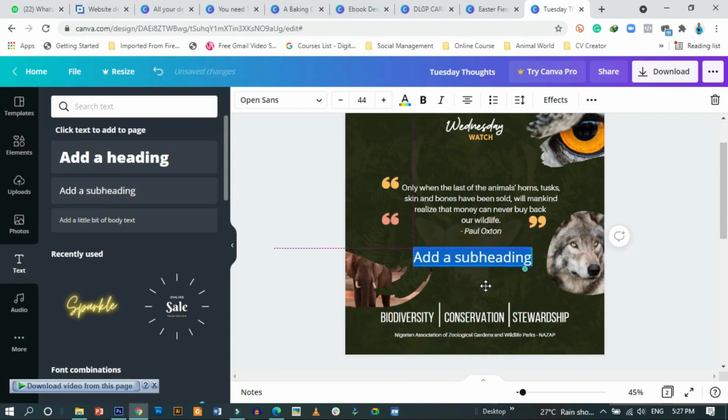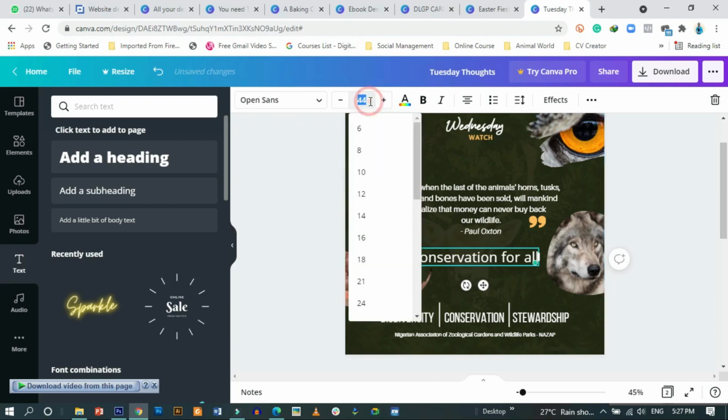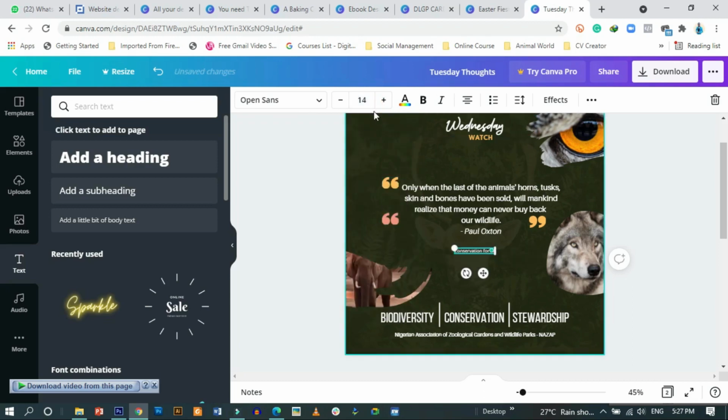Canva is very simple to use. So click on your text, then type in anything you want to type. And change your font to what you want. Conservation for all. It's as simple as that. Then you can reduce the font to your desired size. You can see it. So it's as simple as that.